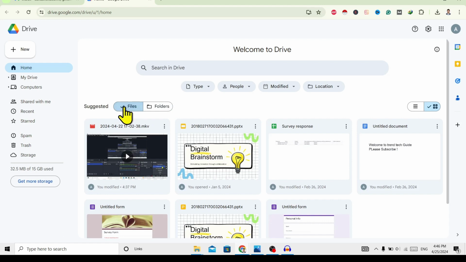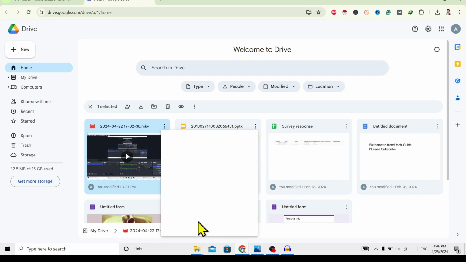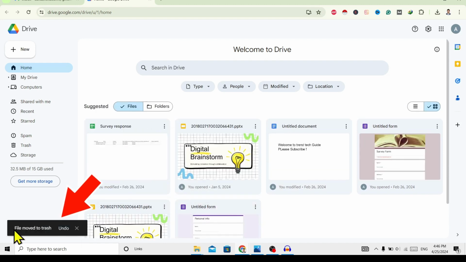First of all, I'll delete one file. For that, just click on these three dots on any file you want to delete. You can see here are three dots. Now I'll click on this and now over here is move to trash. Click on this and you can see the file moved to trash.